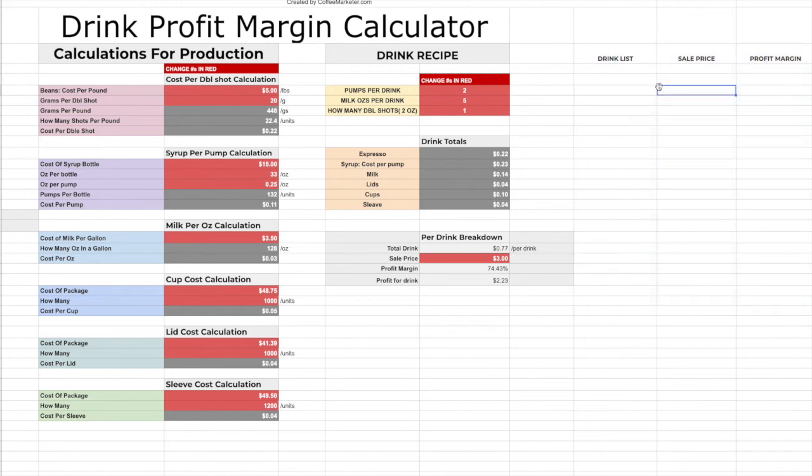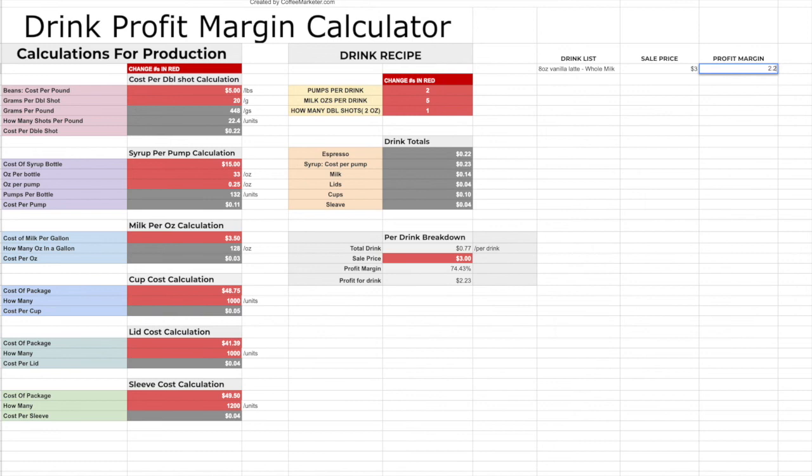Over on the right here, I'm just giving you guys an example of how you can keep track of your drinks as you're making them. So I'll just put in 8-ounce vanilla latte, and then I'll mark whole milk. And then I'll put my sale price here, so that way I have it for reference. And then you can put in your profit margin, so how much you're going to make. So this is an example. You can do this a bunch of different ways.